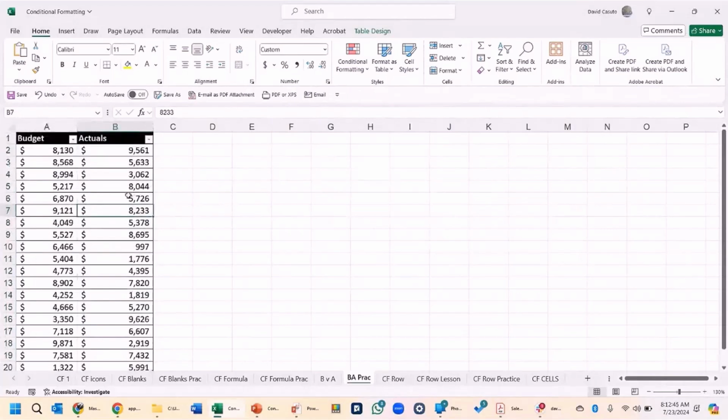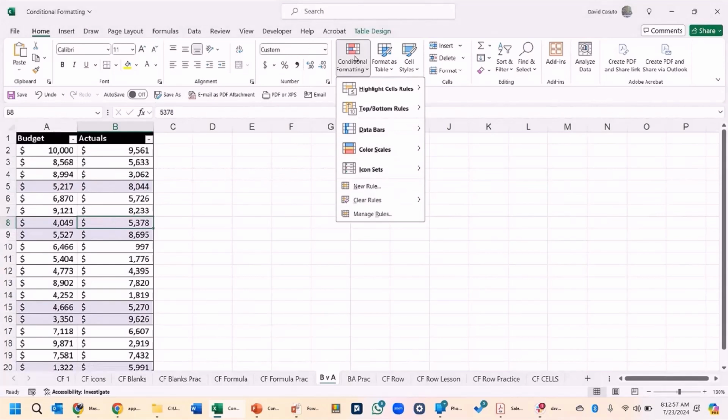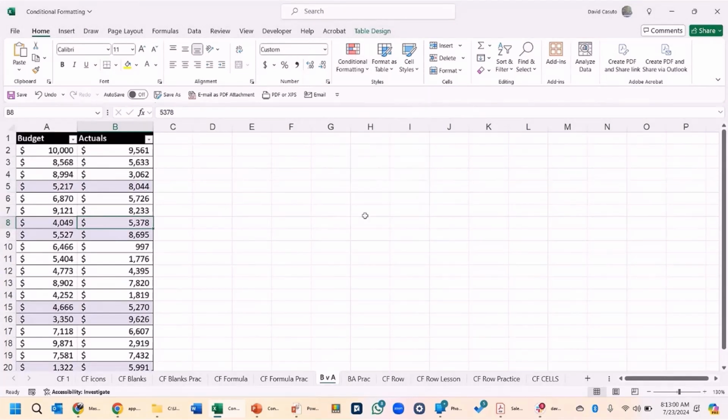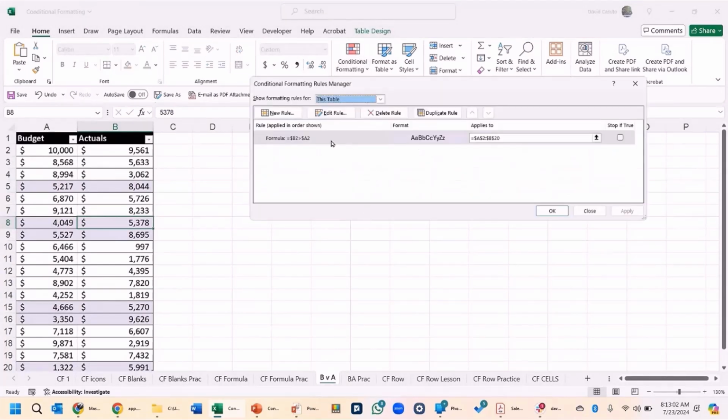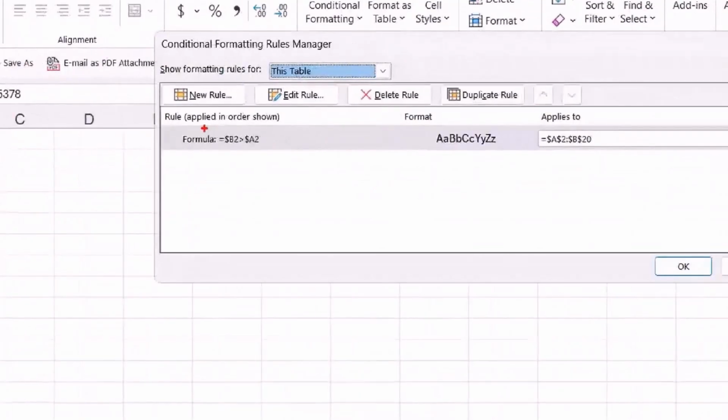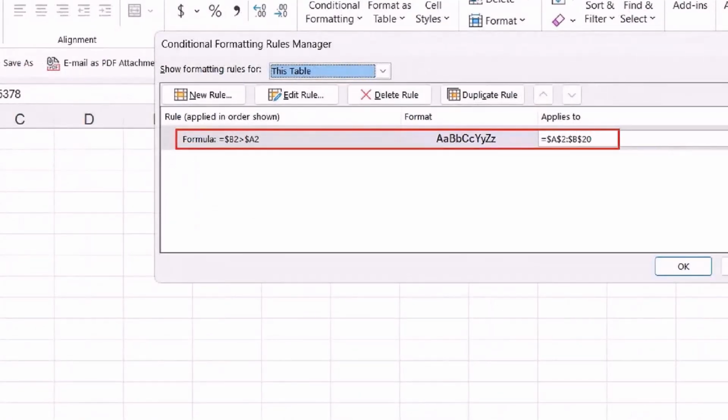All right, now what I'm going to do is go back to the first one that I did, because I want you to see how this was created. Again, we're going to look at the answers and deconstruct it. I'm going to go back to my conditional formatting. I'm going to say manage rules. And now I want you to notice here is this formula.